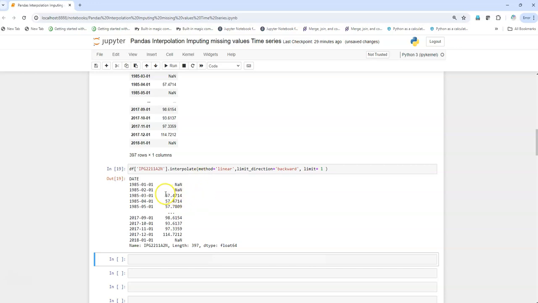Now you may see that it has imputed only one value. The one that was present in the fourth row, it took exactly the same value. Had I given it 2, then it would have imputed two values. But by default, if I do not give anything, then it doesn't have any limit. It will fill all the consecutive NaN values, whether it is 5, 10 or 1.